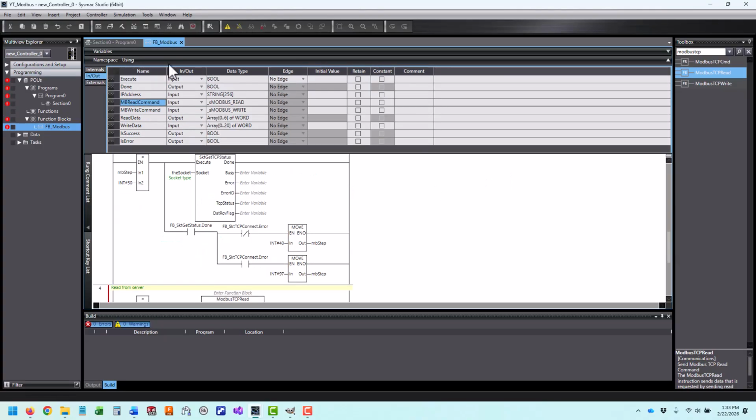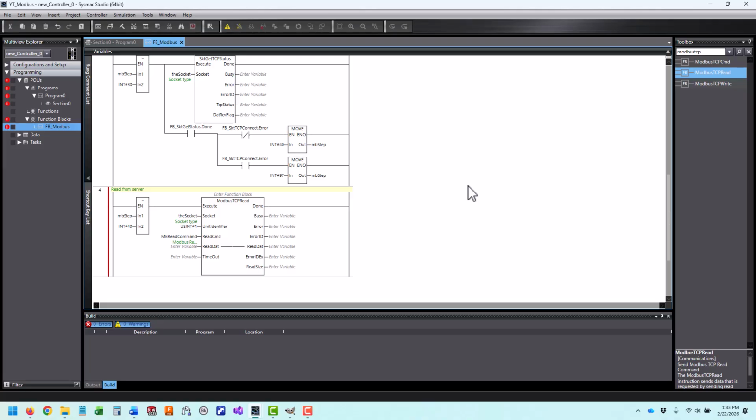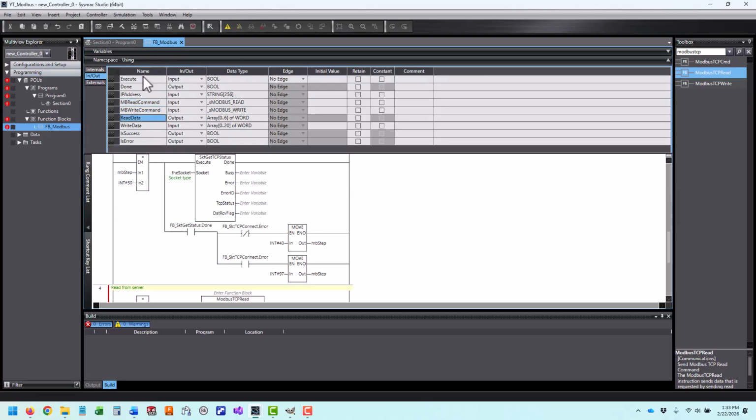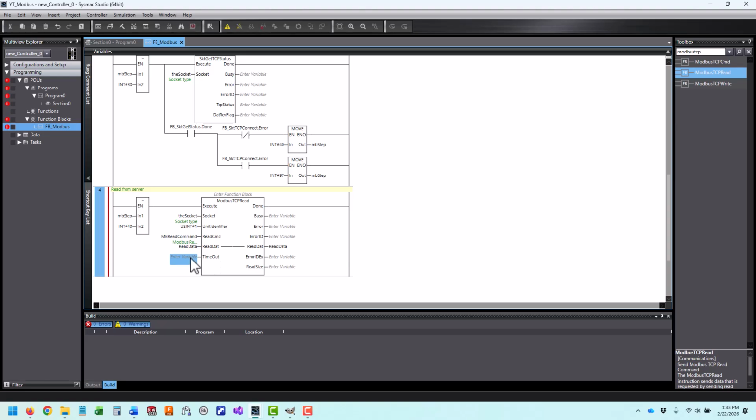Modbus read command, I'll show you how to do that later. But basically this tells you which function code you're doing, the length to read, the address, all the information you need for a typical Modbus read command. The read data is going to go in our array, which we call read data. Again, that was one of our inputs, read data. Timeout, if you want a timeout, put it here. If you don't, leave it out.